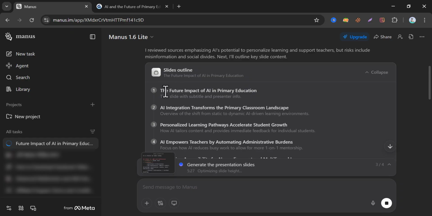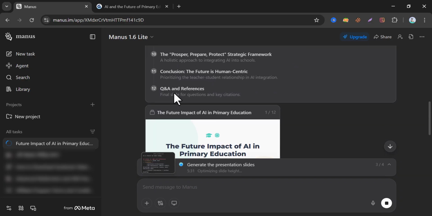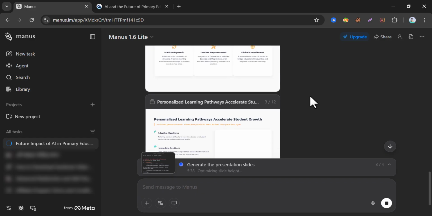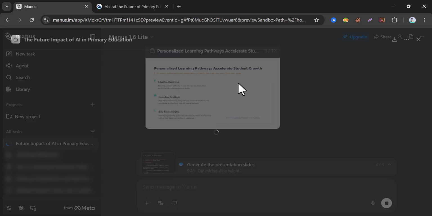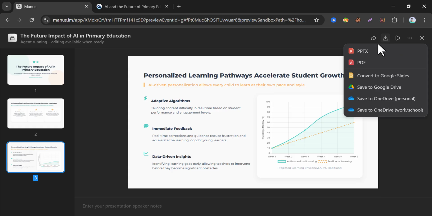Just like the previous AI tool, it also created a potential table of content. Then it started creating pages one by one. You can scroll down to check this. When you see all the pages are being created, then you can easily use this download button and you can convert it to PDF, PPTX, or Google Slide.